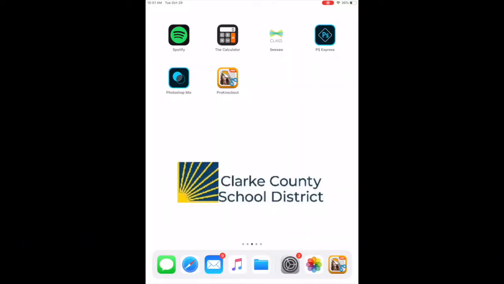Hello, today I'm going to show you how to make overlay photo art projects using the photo editing application called Pro Knockout. If you are using a different photo application tool, you may want to view this video and just confirm that the tool you are using has the same functions. It is very likely it does.